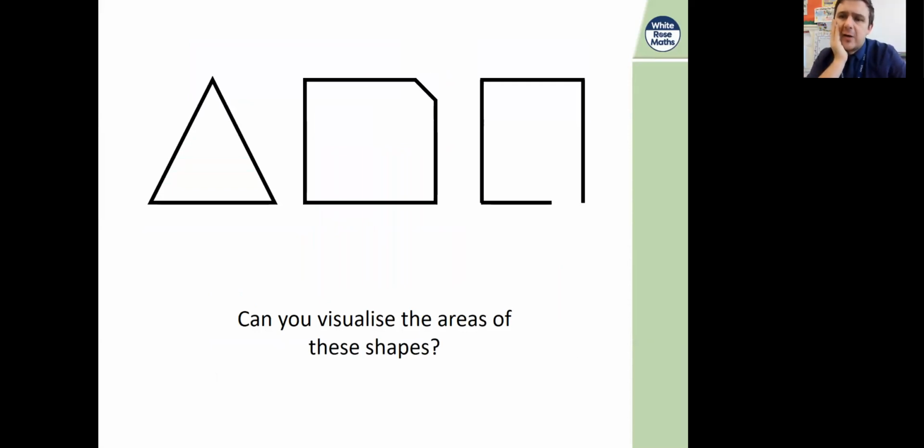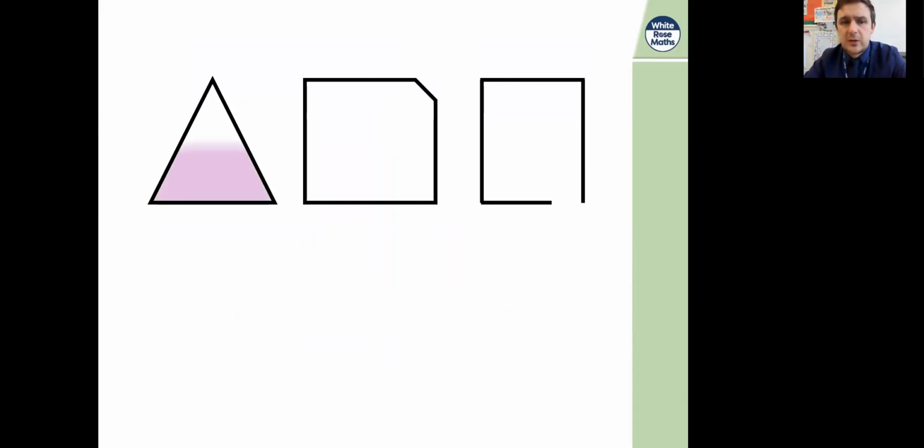What do you think the area of these shapes is going to look like? Well, the area of the triangle is going to look like that. It's the same shape as the triangle. And of this next shape, which is actually a pentagon because it has 5 sides, 1, 2, 3, 4th little one, and a 5th one on top. 5 sides is a pentagon.